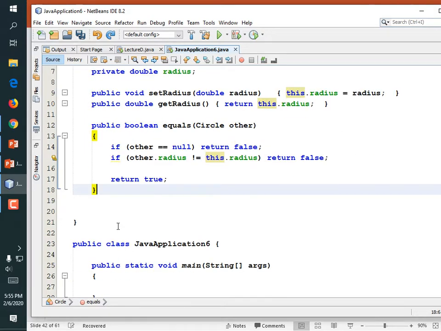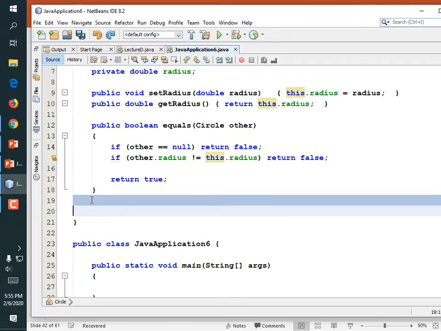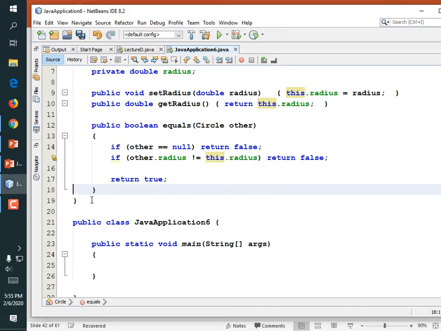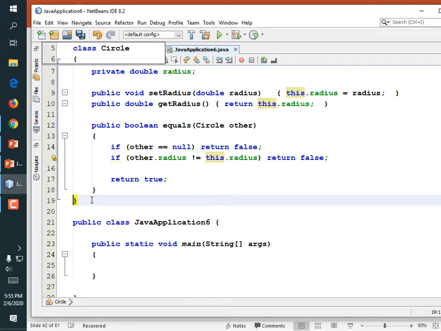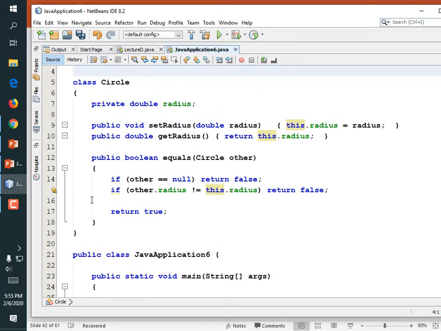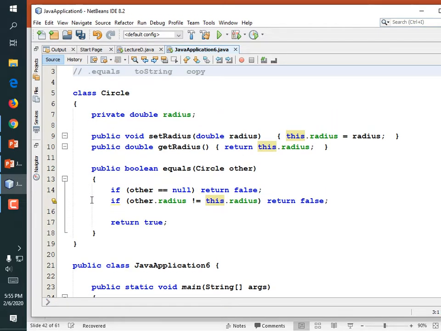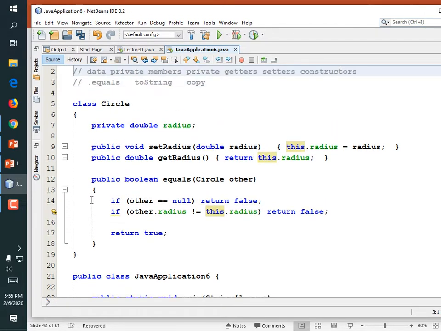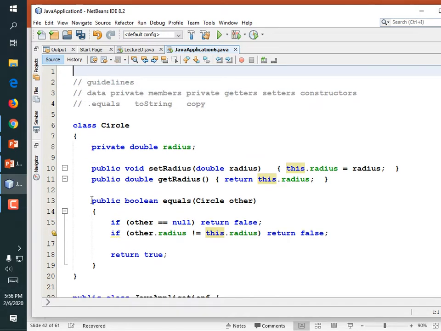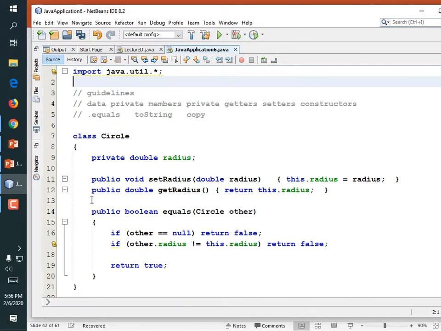Okay, so we could create two circles and see if they're equal to each other or not. Now I know that I'm going to need java.util.asterisk, right? So why not add that to the top? Import java.util.asterisk, just so I get the scanner and everything.